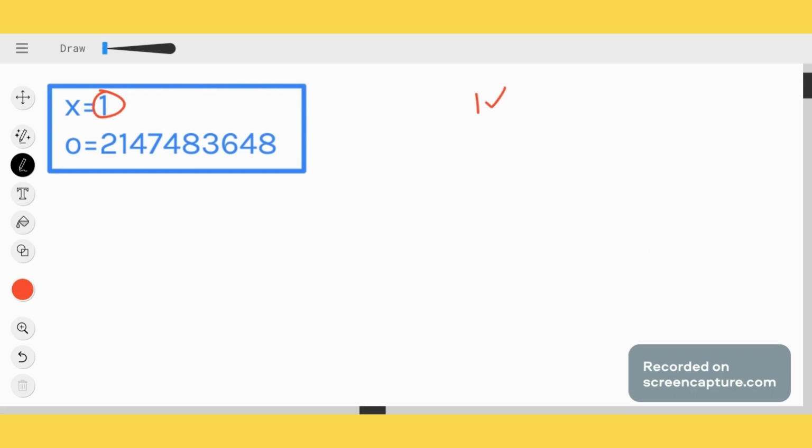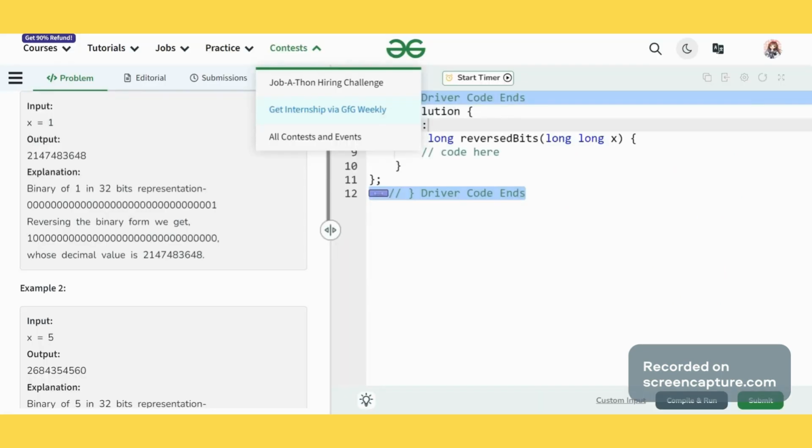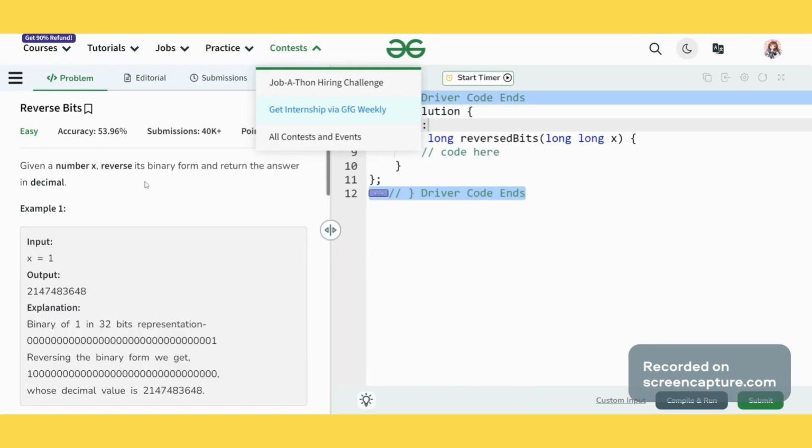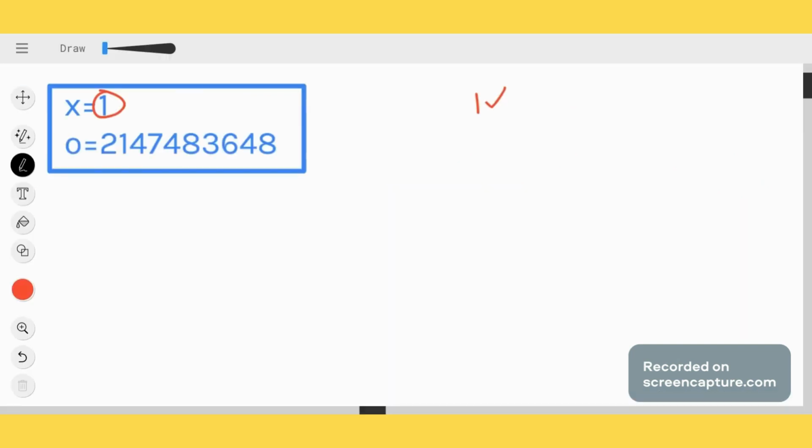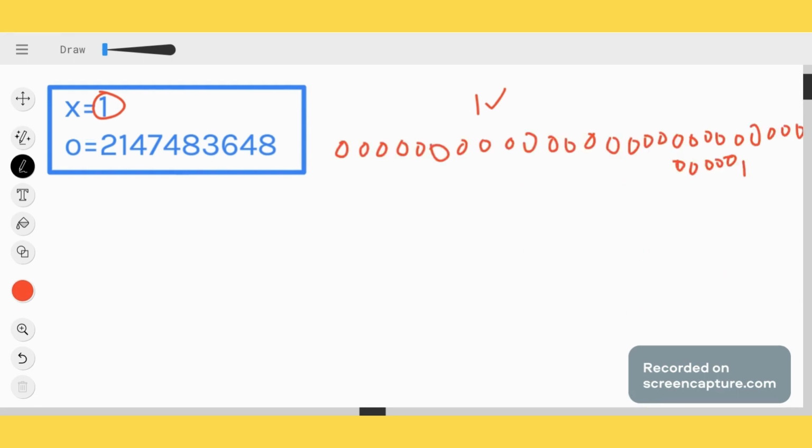But we need to store it, but we need to get a 32-bit representation, right? So to get the 32-bit, just add 31 zeros before 1. So this is the binary representation, 32 bits. Now reverse this binary representation. So we will get 100. Place 31 zeros after this.